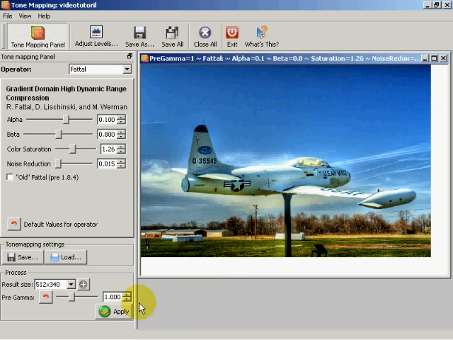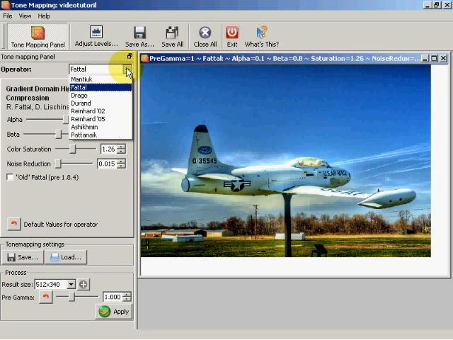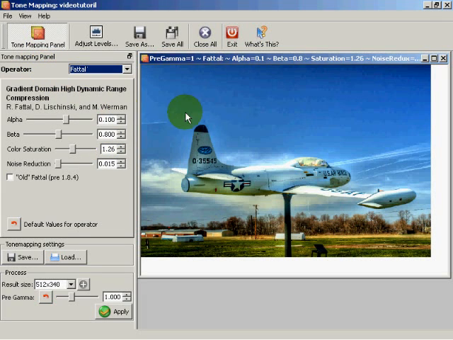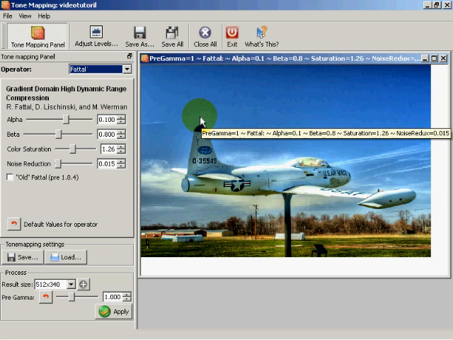Now, this pre-gamma adjustment on bringing in your HDR sometimes has some bizarre results. Also, there's very little documentation on each one of these TMOs, or tone mapping operators. So what you basically have to do is play with them. You're probably going to get as good results out of this program as any of them out there.